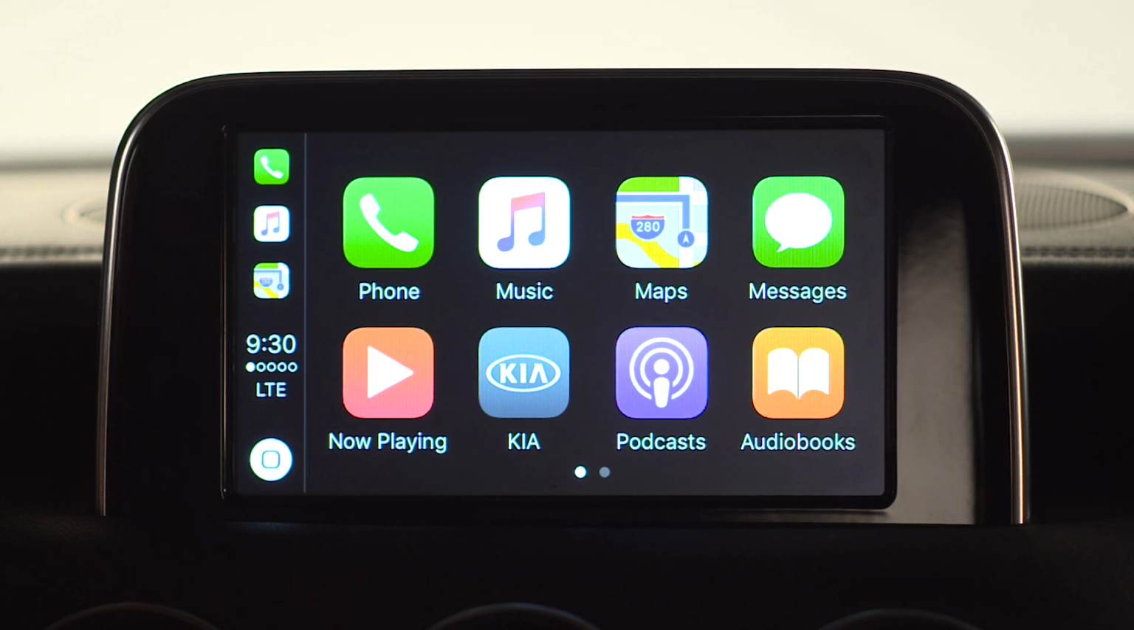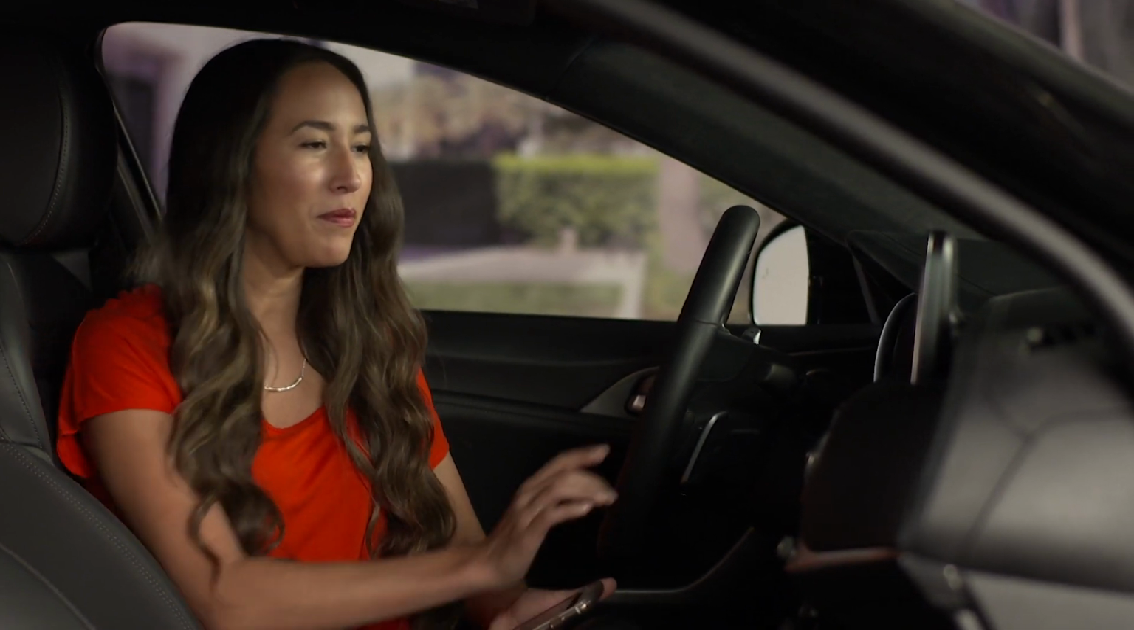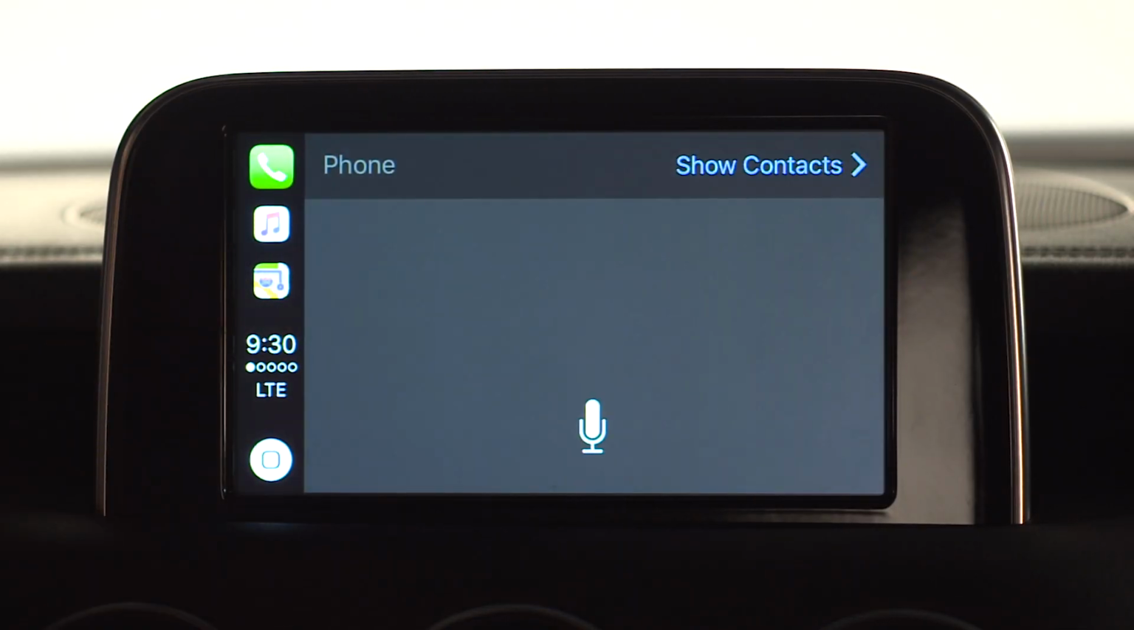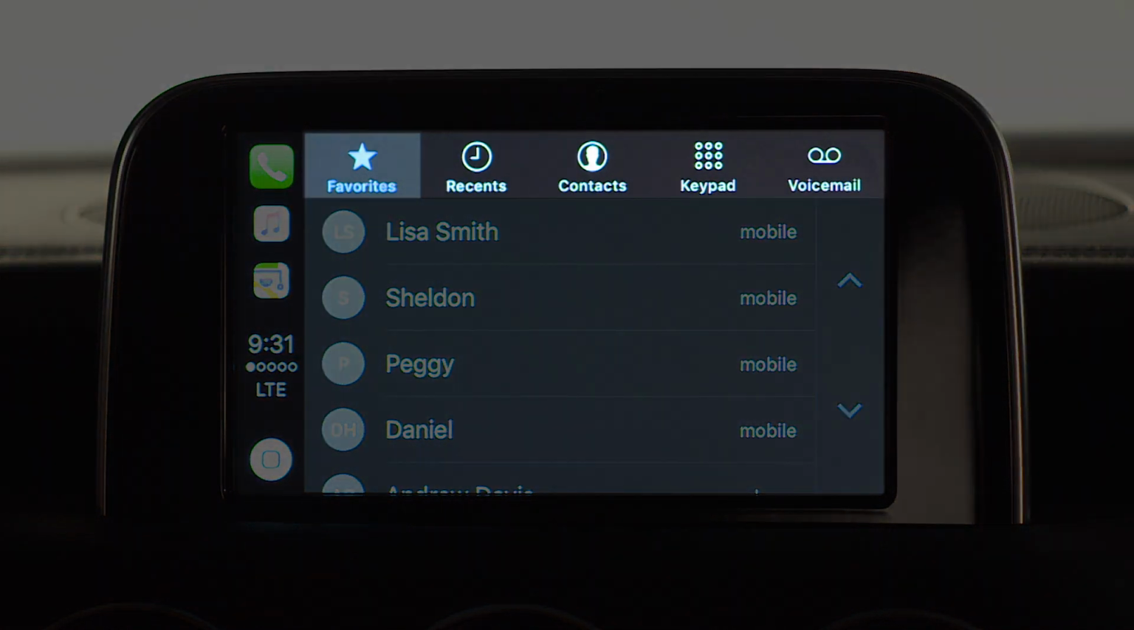This will take you to the Apple CarPlay Home screen. To initiate a call, select the phone icon. Whom shall I help you call? Now you see 5 basic phone features to choose from: Favorites, Recents, Contacts, Keypad, and Voicemail.